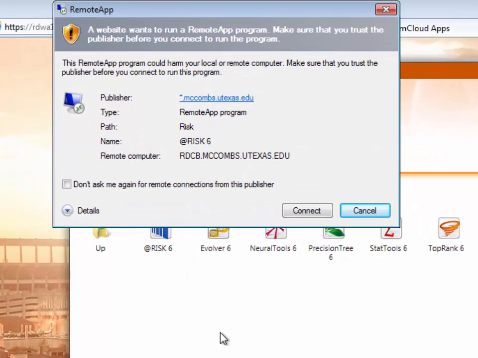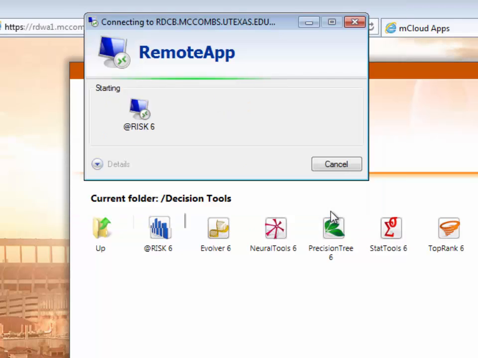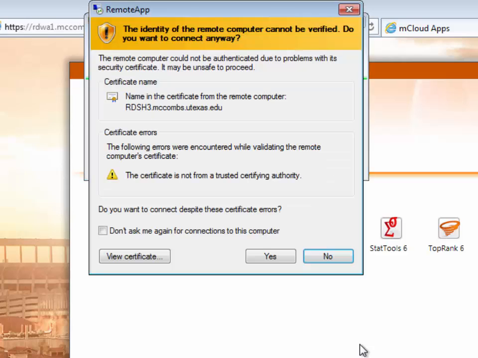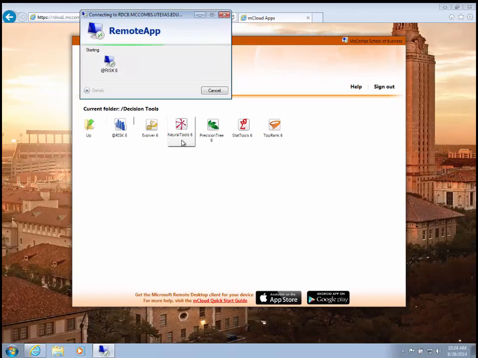The first time you run any mCloud app, you will be asked to allow a remote connection. If you check the box Not to be asked again, and then click Connect, you will not see this window again. Also, your web browser may not have the root certificate for the issuing authority used by UT. If you see this window, just click the Don't Ask Me Again checkbox, and then click Yes to continue.